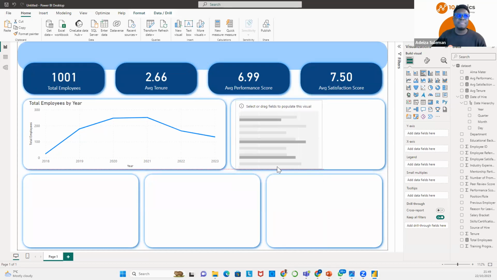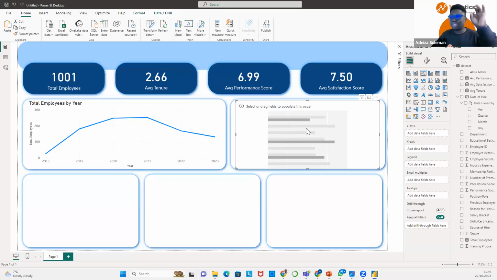I want it to be here. I'll resize it, reshape to fit into the box. Okay, just something like that. But what do I want here? I want to see the source of hire and average performance.